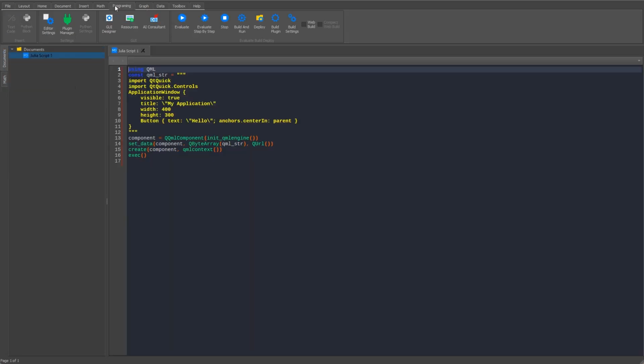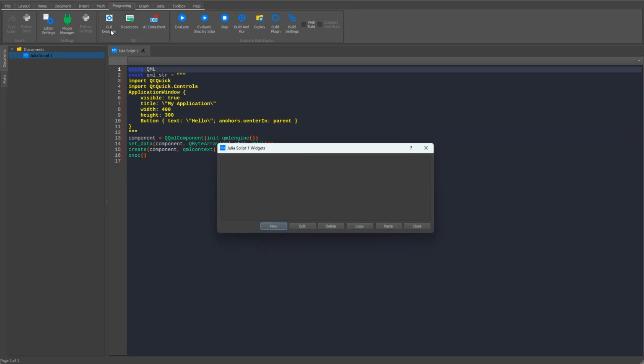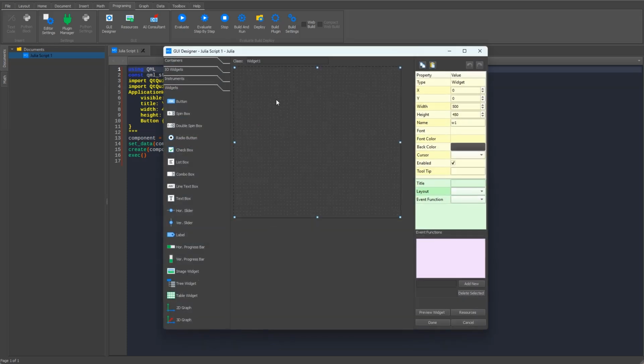Then you head over to the programming tab, click on GUI designer, and from here you can access and independently create all your widgets. So if you want to have one master widget or several independent ones which are created and combined into one larger project, you can do that. And to create our first widget and GUI, all we need to do is click new, and we can see the GUI designer pops up.